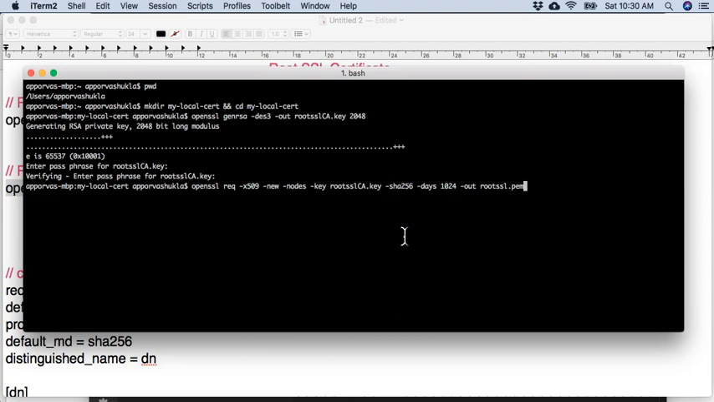SHA-256 is the hashing algorithm that we are using in creating this certificate. Days 1024 is the validity period for this certificate, and then the output. I'm going to change this to rootSSLCA.pem, which is the name of my root SSL certificate. Now press enter. It is now asking for the same passphrase that we used when creating our private key. That's why I told you to be very sure about that.